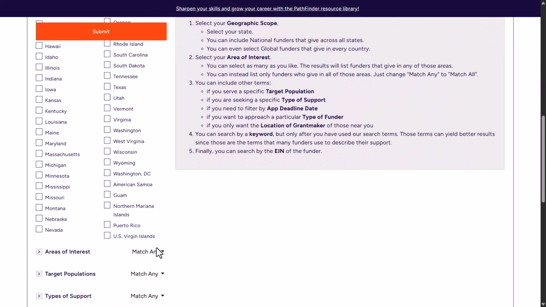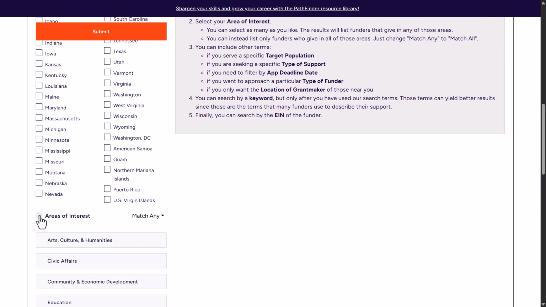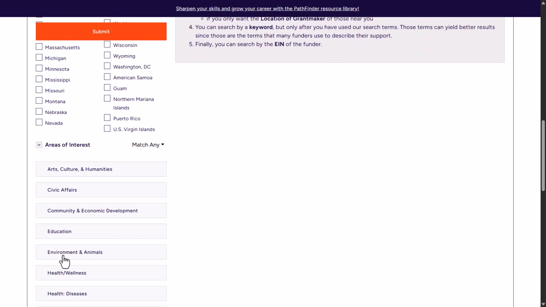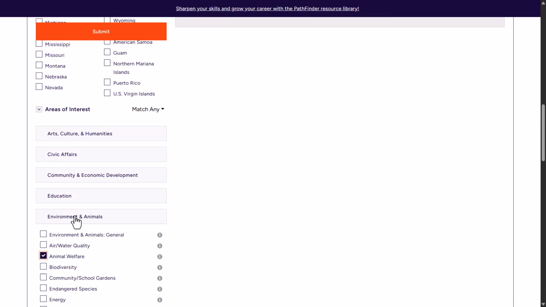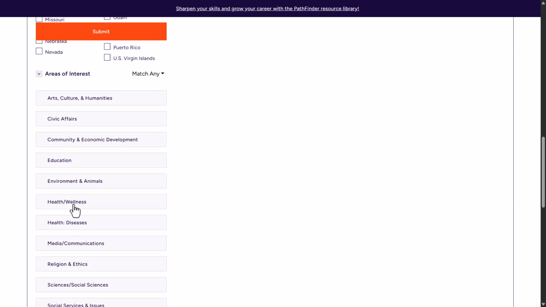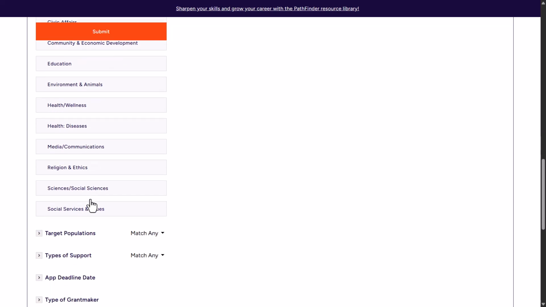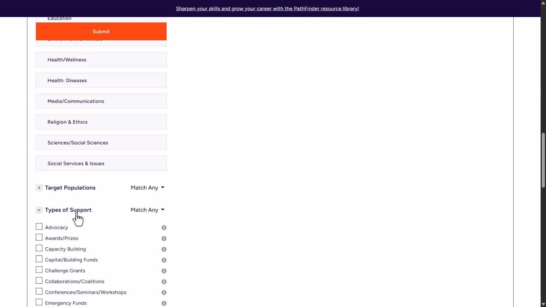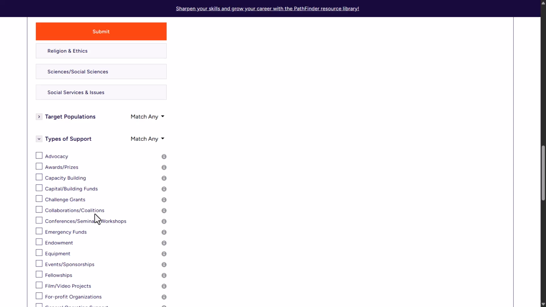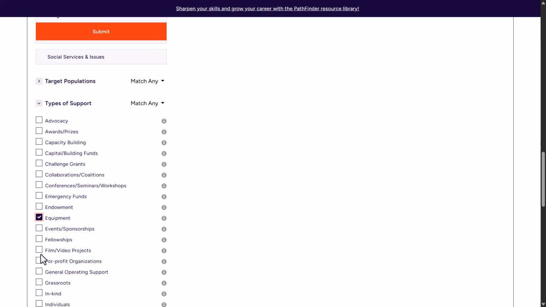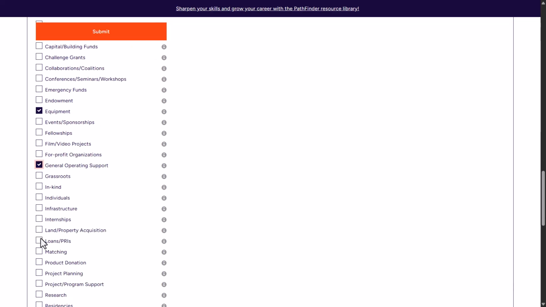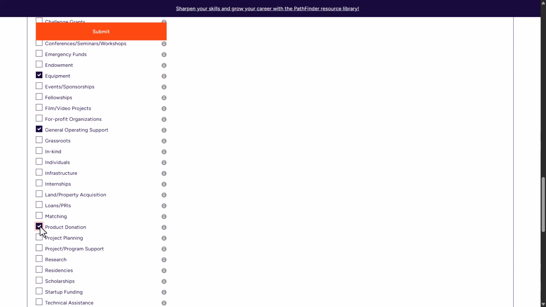I can also go down to my search terms, and from Animals and the Environment, select Animal Welfare. And from the Health and Wellness category, Animal Assisted Therapy. Under Types of Support, I'm looking for Equipment, General Operating Support, and Product Donations. Now remember, as you add more search criteria, it has a narrowing effect on your results. So if you're looking for the most possible options regarding funding, just leave this section unchecked and it won't rule out any potential funding sources.